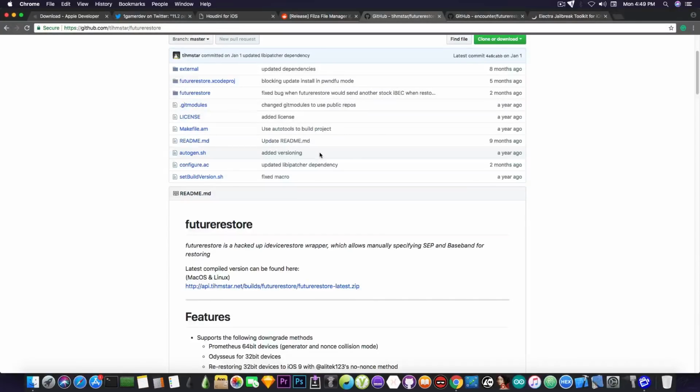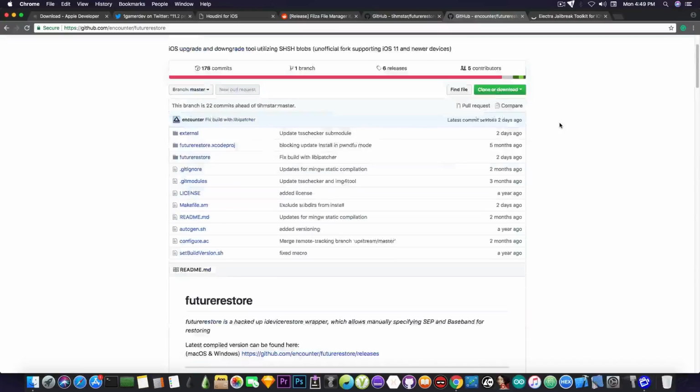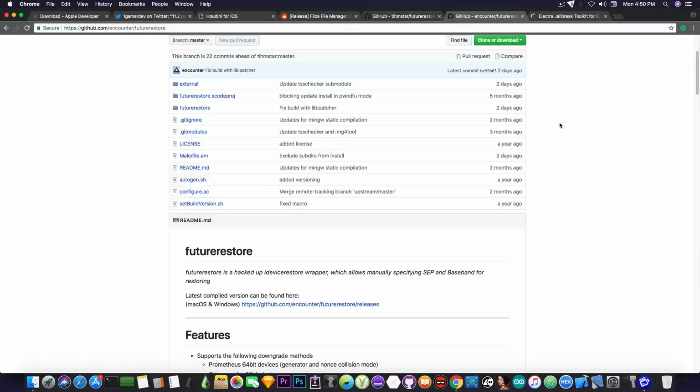Well, you have two solutions available for you. You either get Linux working in a VirtualBox or install it as a secondary OS on your computer, or you use the Windows version that is a fork created by Encounter. So this guy in here has created a fork of FutureRestore that is actually compatible with iOS 11 and is also compatible with the Windows operating system, and you can check it out in here. The precompiled version can be found for macOS and Windows, in comparison with Timstar's repo, which contains the macOS and Linux versions. So if you want to use this program on Windows, you definitely can.